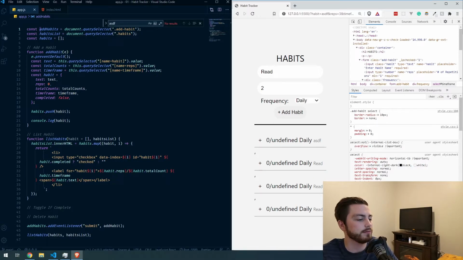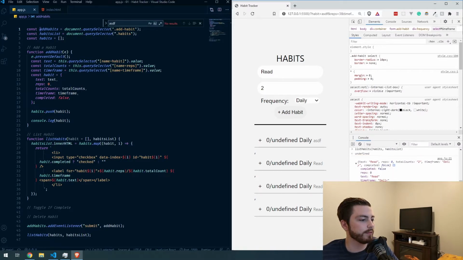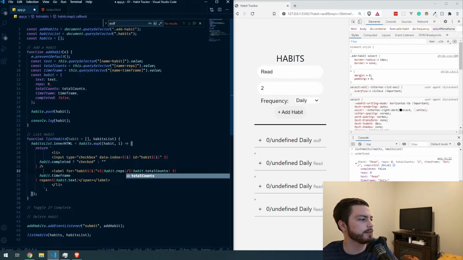So let's do console log habits. By doing console log habits, we can see this array. Okay. So we have our reps that should be at 0. That's proper. Total counts. Okay, 2. It's not listing it there for some reason. Total count. Total count. We had a typo. Let's do that. Boom.